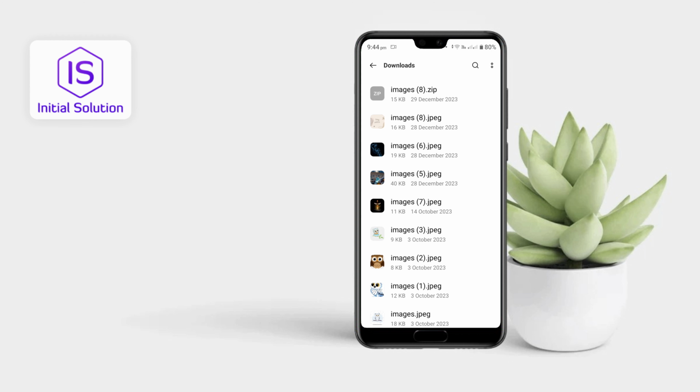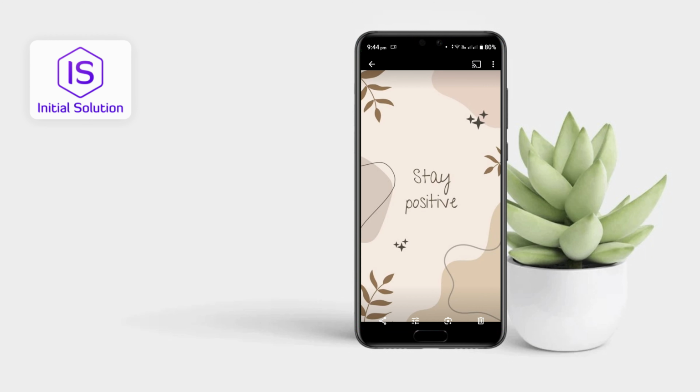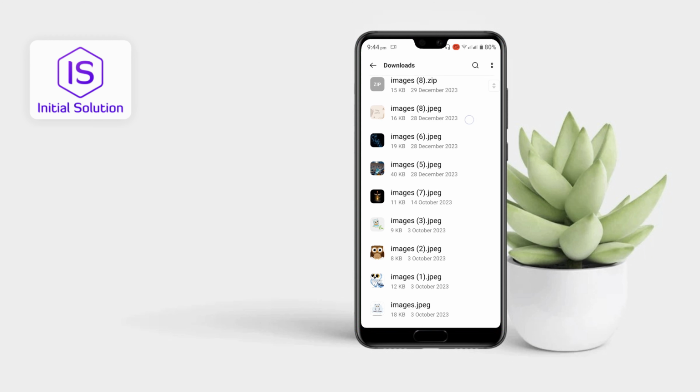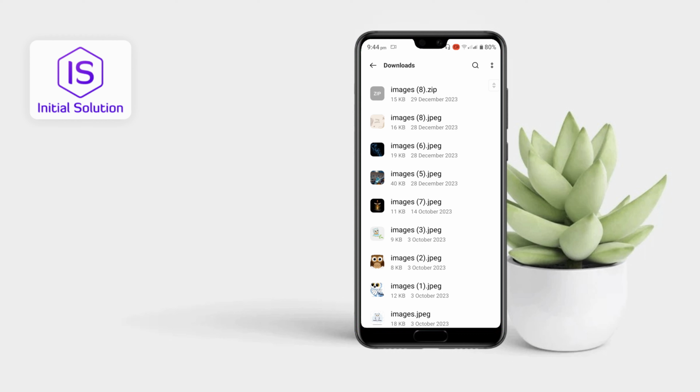You can see this is the picture which is in my zipped file, and this is the zipped file which I have. So basically this is the copy of this zipped file.